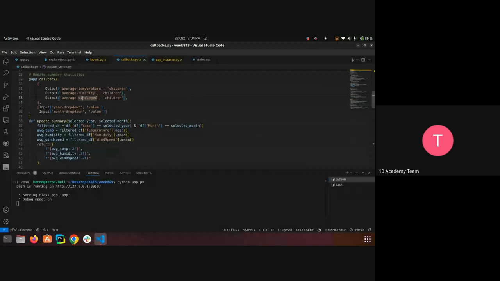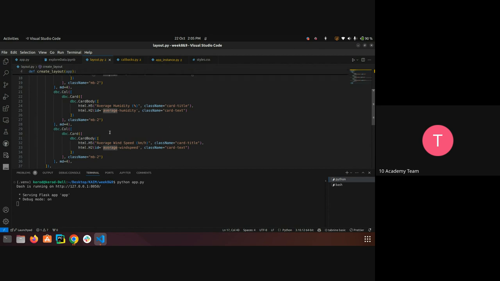So as values, the function will return these. For the average temperature, average humidity, and average wind speed, as soon as we select an input dynamically, the function is going to run automatically and return the output, which is the result. So the demo is going to show us.